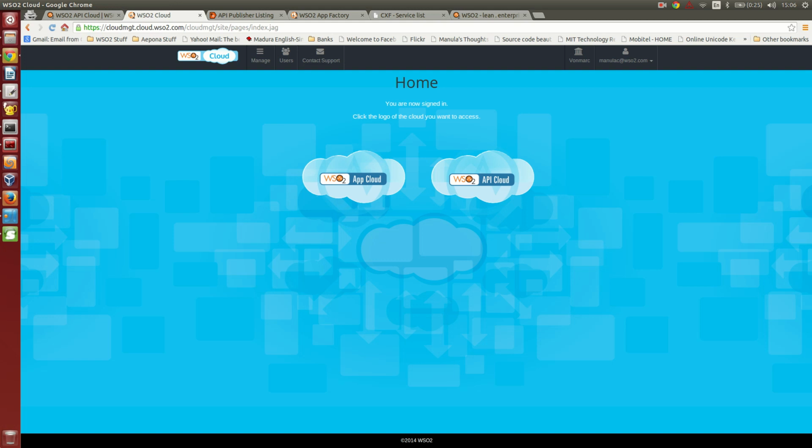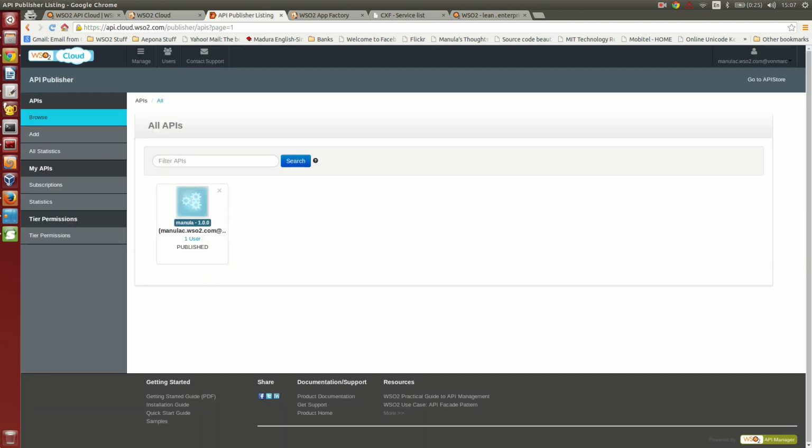First of all, you have to create an account from WSO2 Cloud. So you have to visit https://cloudmgt.cloud.wso2.com and create an account. And after account creation, you can see there are two types, WSO2 App Cloud and WSO2 API Cloud. Today I am going to demonstrate how to use WSO2 API Cloud. So click on it and you will be redirected to the publisher wizard.